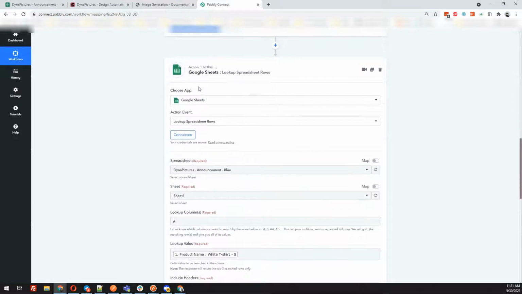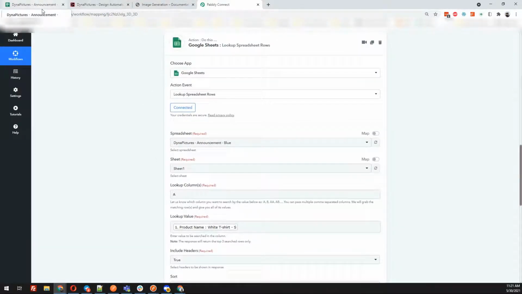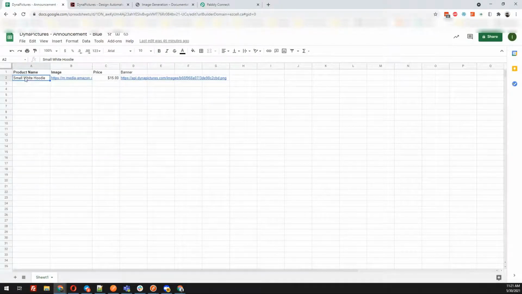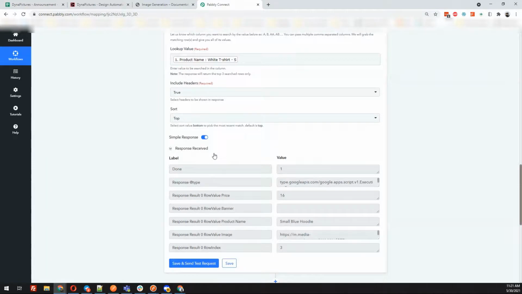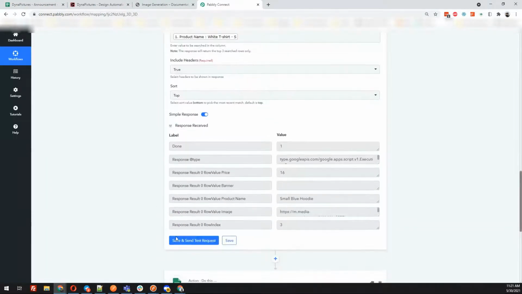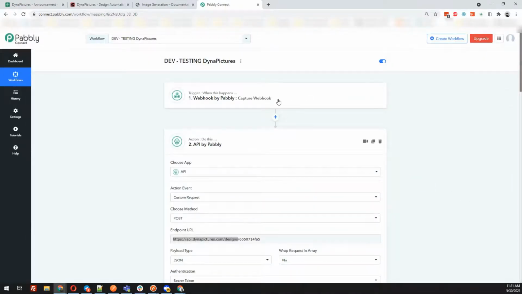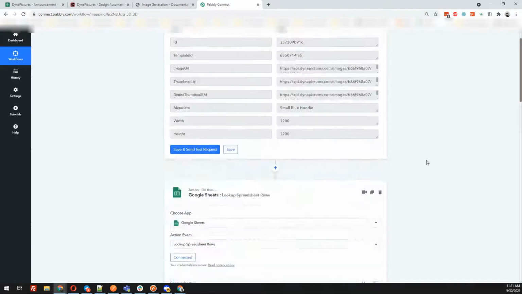Then you're going to make another Google Sheets node. It's going to go to the same sheet that you have going on here. You're going to look up in column A the product name, because in this sense, the product name is the unique one. If you have a SKU, it's a million times better than this, but in this example we don't, so I'm just using product name. So I'm looking up, it's basically saying which row is small white hoodie in column A. And in this case, it's 2. Let me save and send a test. We'll redo that one for a sec. Point is, it's going to come back with 2 when we run it through.